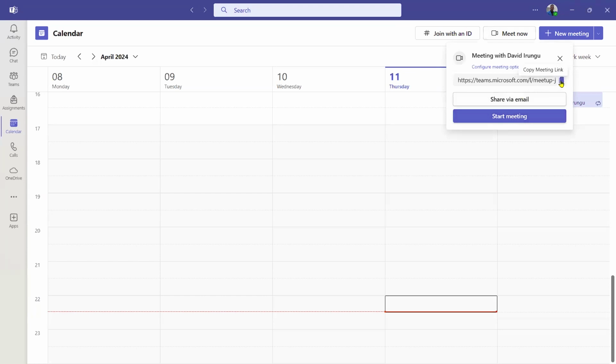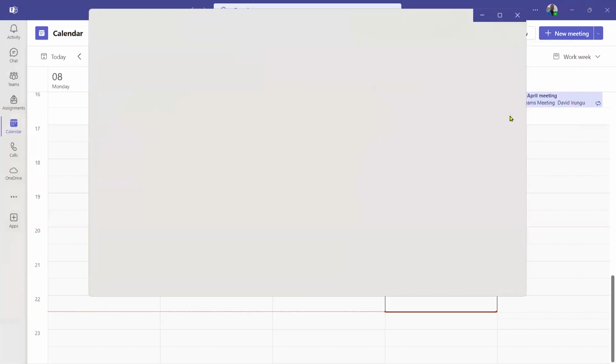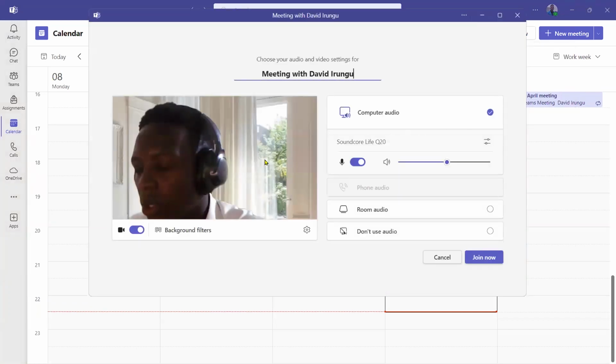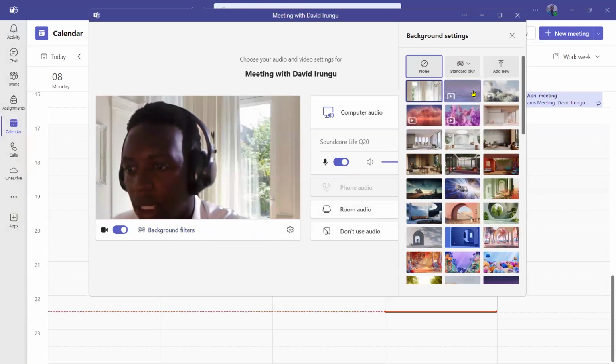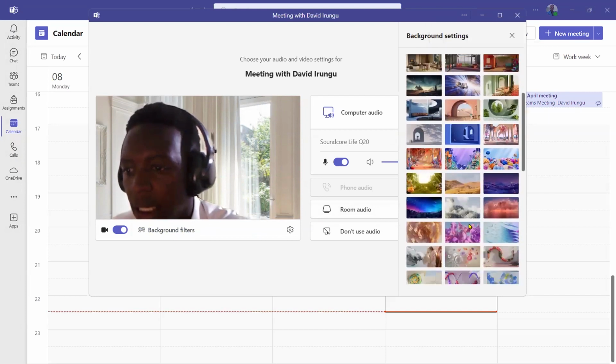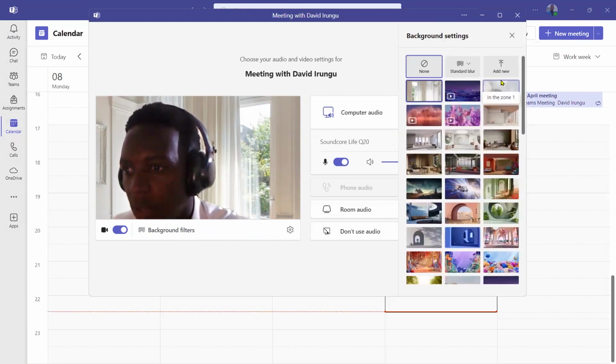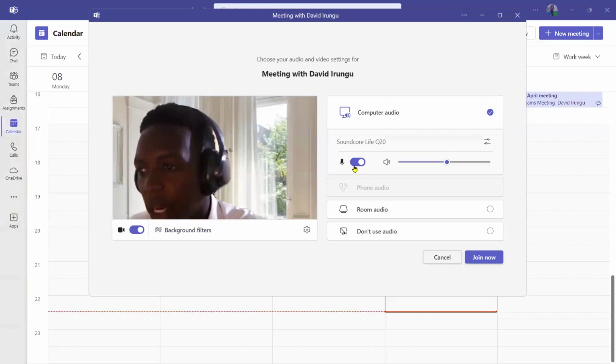And you can now paste this link on your email, on your WhatsApp, or you could just start the meeting immediately. So this is where you turn your video on or off. You could select background filters if you want to set them. You could blur your screen here if you want and select from a variety of colorful backgrounds here. This is where you turn your microphone on or off. And then when you're happy with how your meeting looks, you quickly select Join Now.